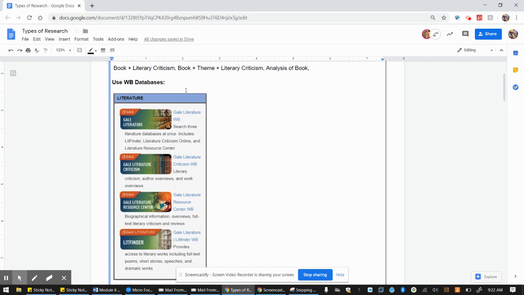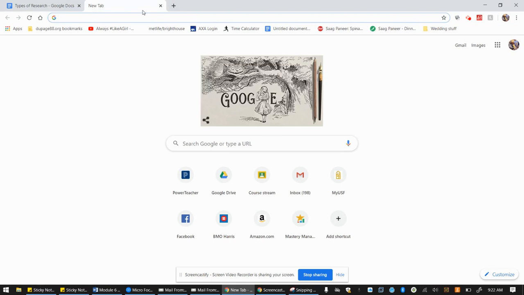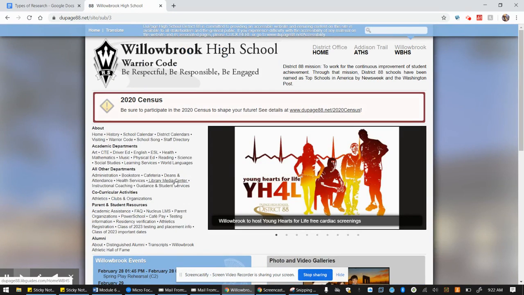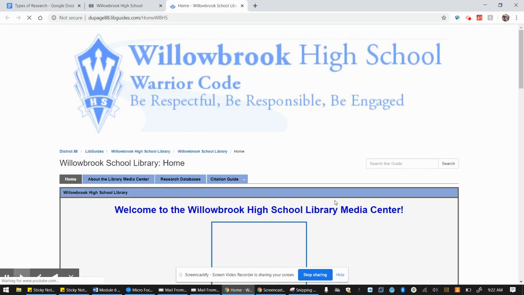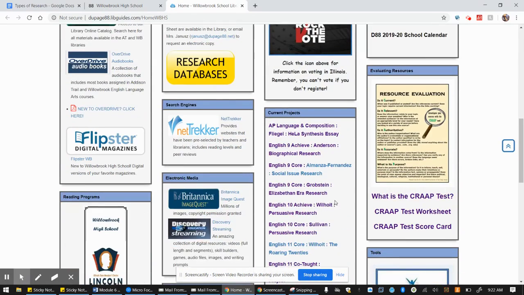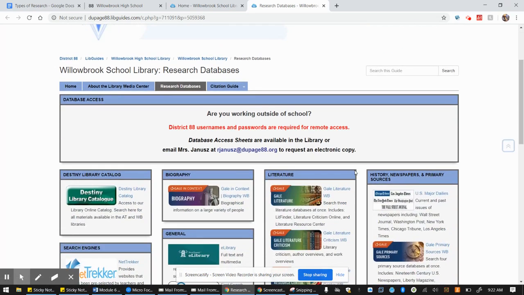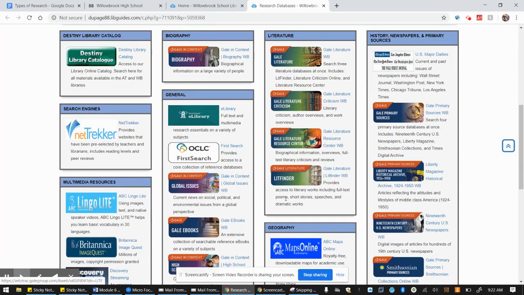You could also go to our Willowbrook databases, which I'm sure you know how to get to. If you go to the Willowbrook webpage, and then you go to the Library Media Center, which is always on the side here, then this pops up and you can go to our research databases. You can use all different kinds of ones, but the literature ones are right here. So this is how you would find literary criticism.